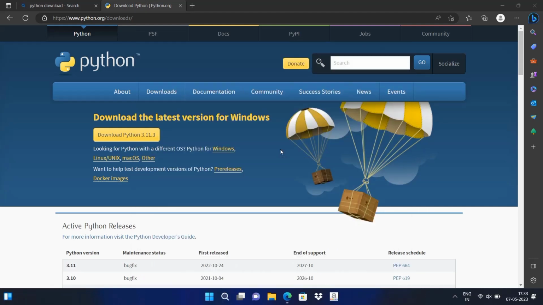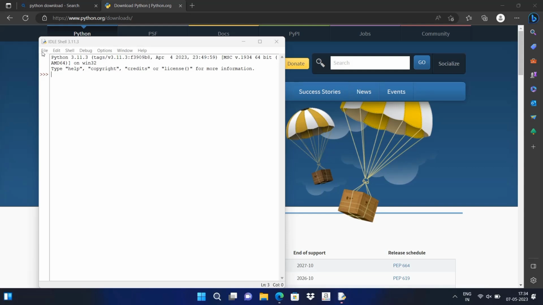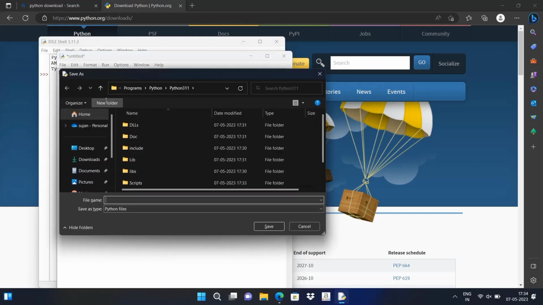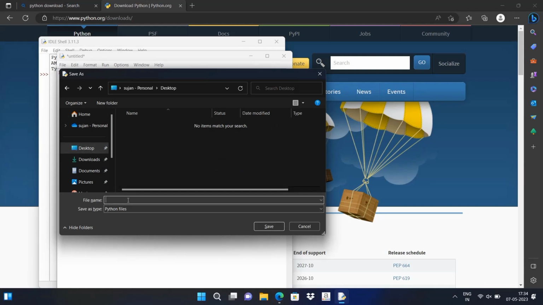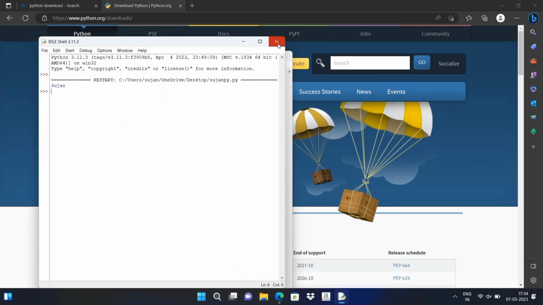It is the default compiler of Python. When we install Python, it will be installed by default in our system. Just go to file and select new file. We are printing Sujan, this is my friend's name, and just save the program in your system on the desktop or where you want, and just go to run and press F5.